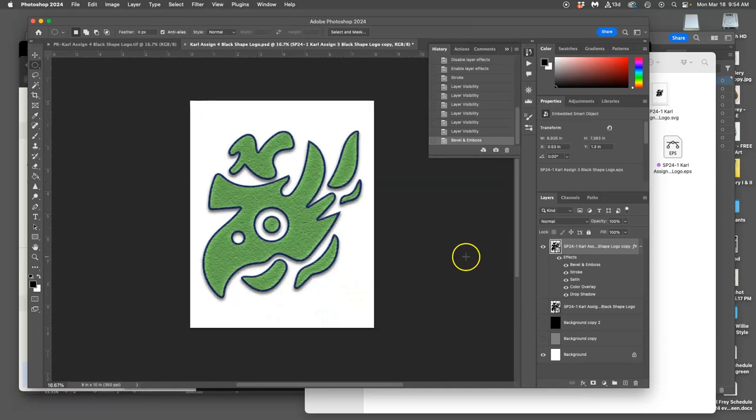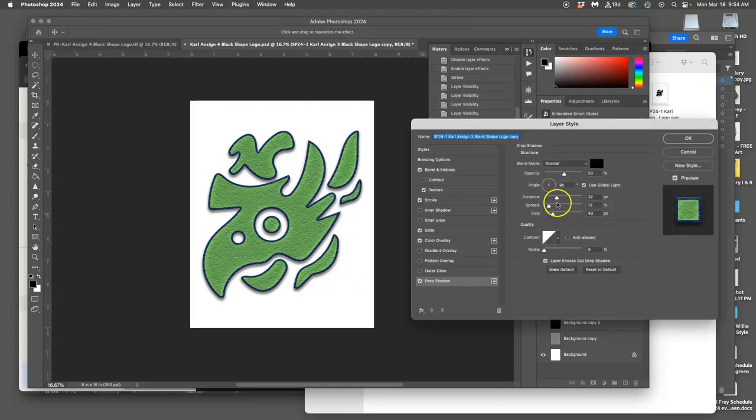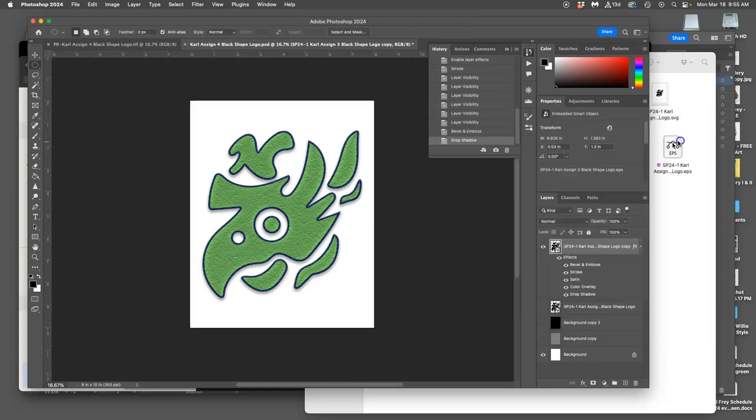So when we print our logos, we're going to be printing them on white. So that's a good way to kind of optimize your color. But you want it to look good on all backgrounds. So I'm going to take the opacity of that drop shadow down a bit. Yeah, and that's what I want to print.